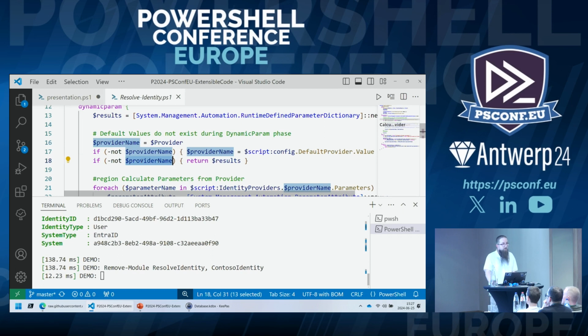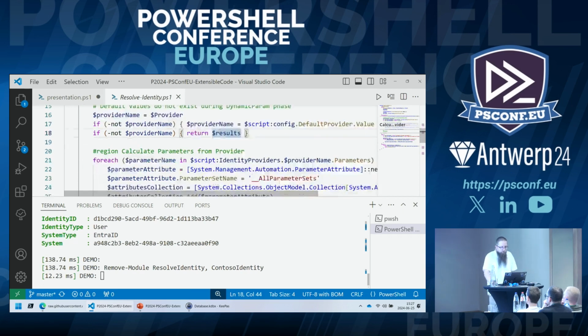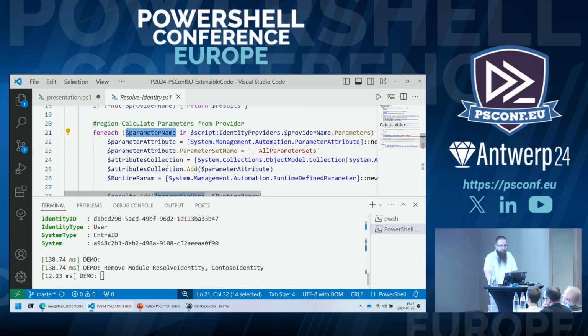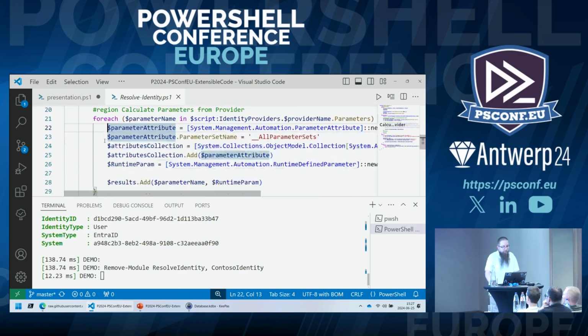If we don't have a provider name at all, we just return an empty thing. We don't need to error out because somebody has a user error. That's not on us, that's on them. And for each parameter, we then dynamically do a bit of voodoo that you can look up in the docs. Basically, we calculate the parameter and add it to the dictionary.